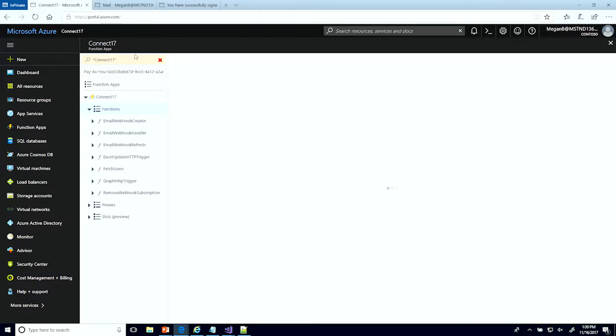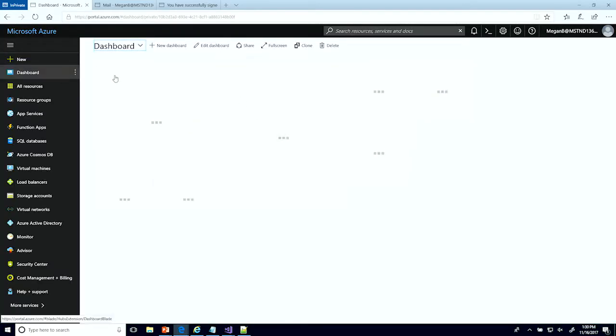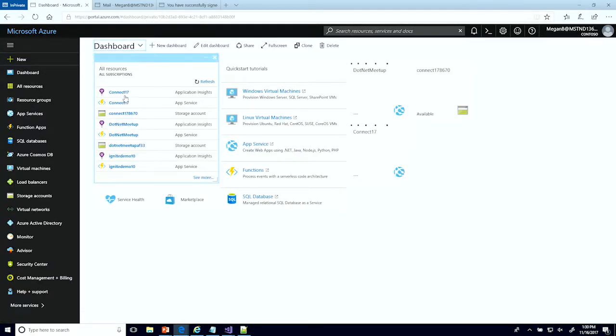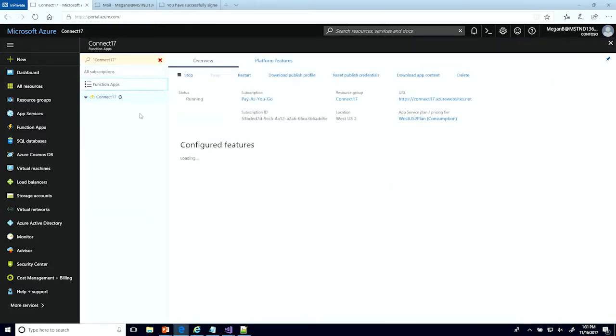I might have to do a refresh here. No problem. So I'm going to hop back to Connect 17, which is an app service. It's a function app. And then I'll be able to load up all my functions here.